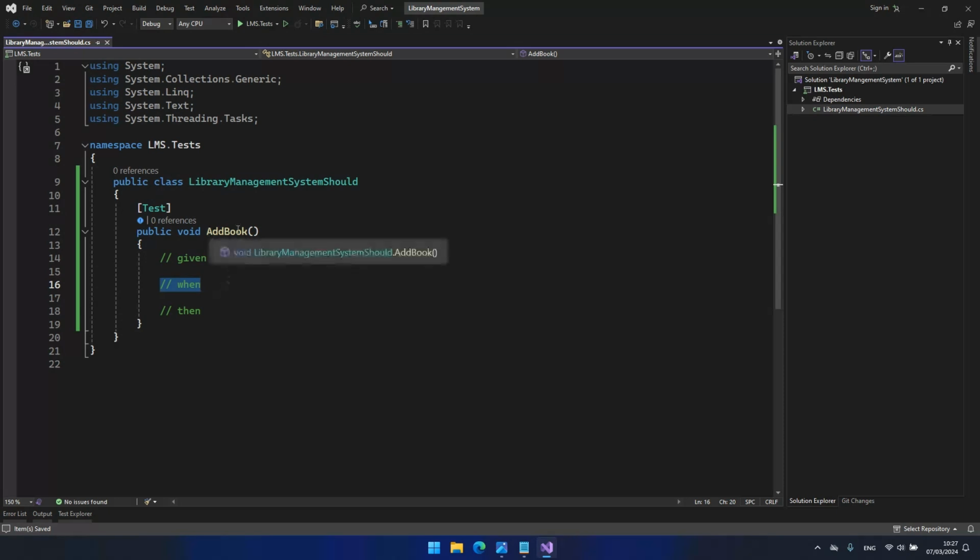Like for example here, add book. And then we expect something to happen. For example, whenever I add a book, I expect the class to call a method or my book to be in a specific collection. So those kind of things. Okay. So basically, as you see it, we don't have anything.